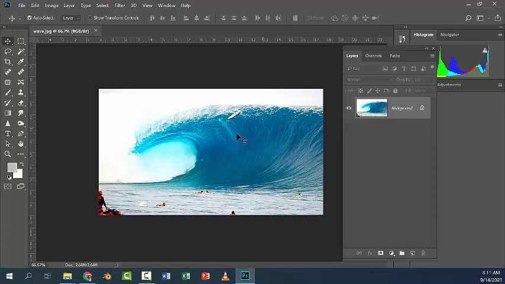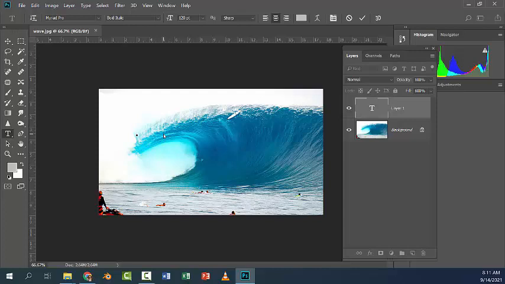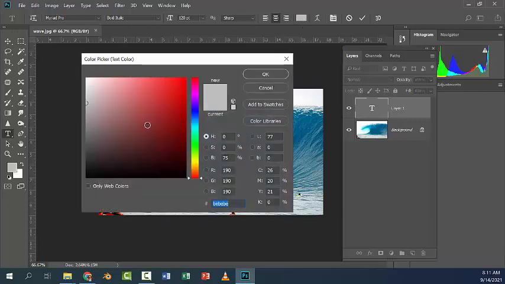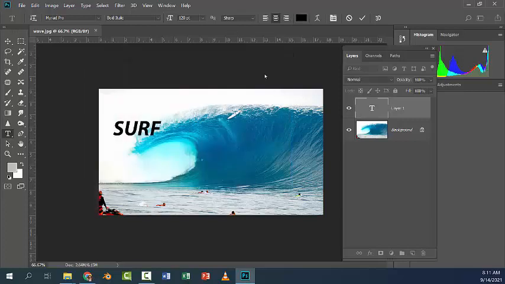To use this, we're just going to click somewhere on the screen and start typing. So I'll just put the word surf in here. I'm going to use all caps. And I'm going to make sure I've got a font I can see and a color I can see. It doesn't actually matter just yet.